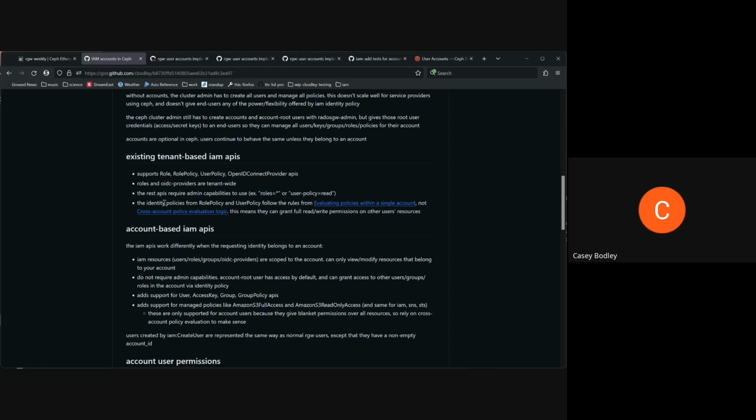And the policies that you can apply through the tenant-based API follow the rules of policy evaluation within a single account. They don't support cross-account policy, which I'll talk about more. And effectively, that means that they can grant full read and write permissions on all users' resources instead of just within an account.